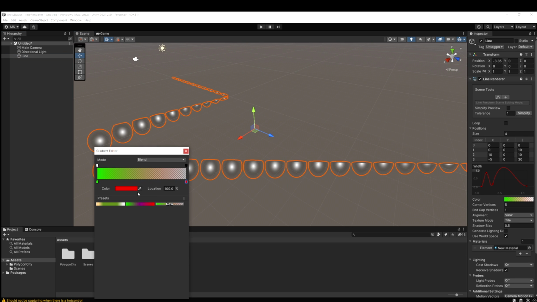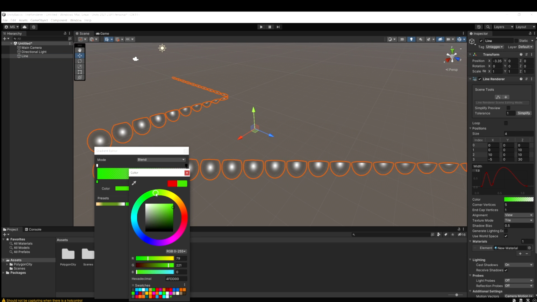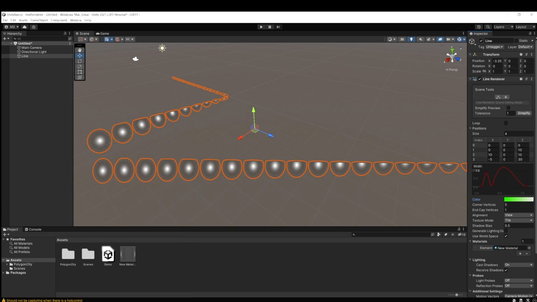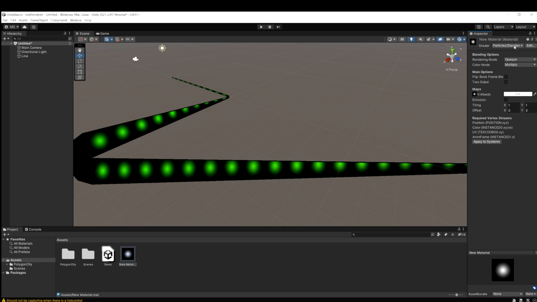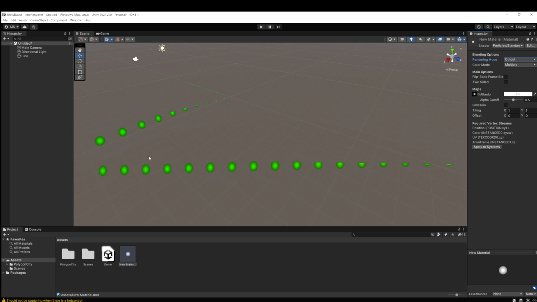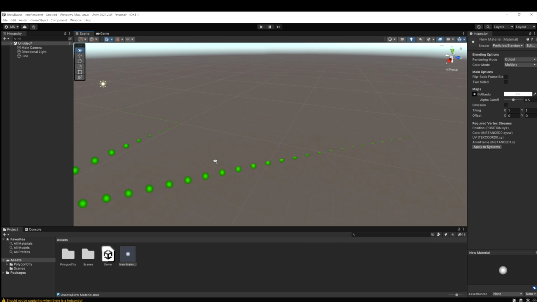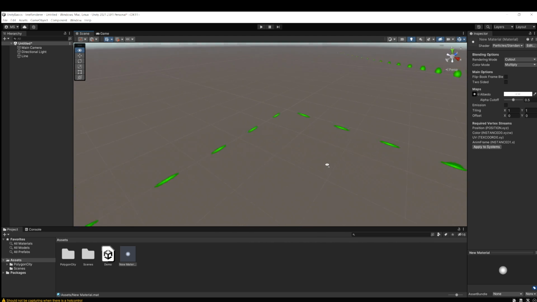I'm going to delete this one, and I'm just going to set this to be all green. And notice our sprite is not changing. We just need to change the shader here. So now I'm going to use a particle standard shader again. And for the rendering mode, I'm just going to select cutout. And now it takes the background out, and all we have is the dots.